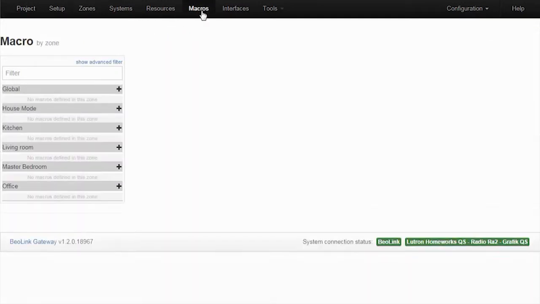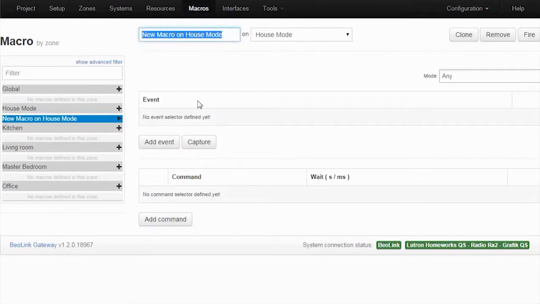Next, I'll go to macros. So for the house mode, I will program a new macro. And let's say that I want at 8 o'clock at night, I would like the TV to switch on in the living room, as well as turn on some lights for a couple of hours. So I'll say evening 8 p.m.